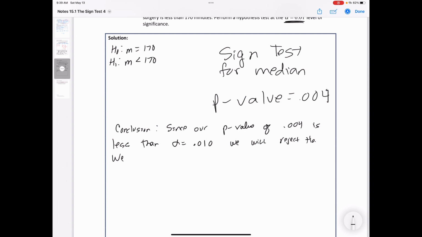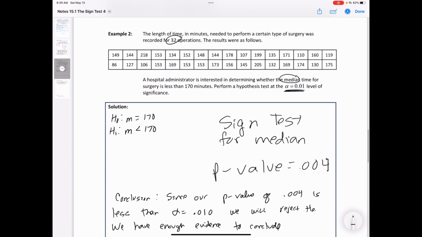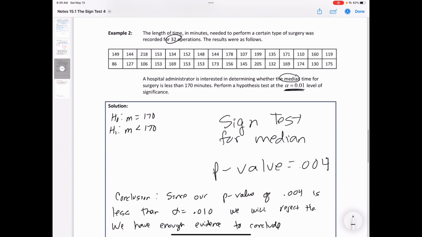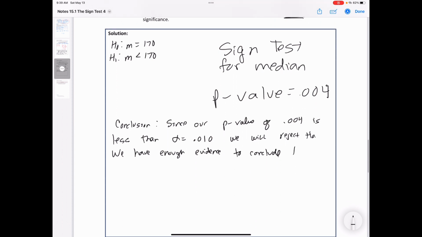We have enough evidence to conclude H1 in context and that the true median time is less than 170 minutes. That the true median time is less than 170 minutes.